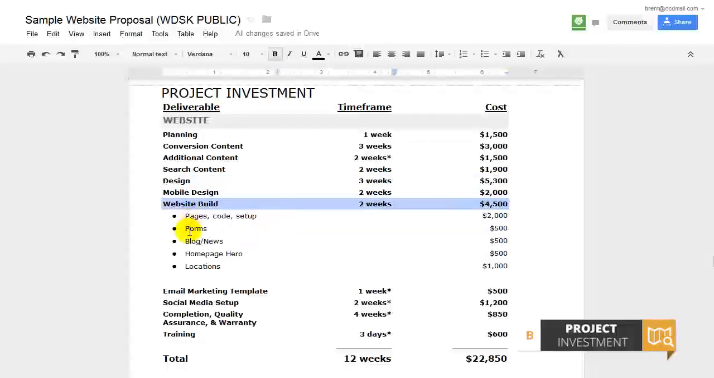Now, you can cut and pick individual modules as part of the website build. You could maybe cut out a mobile or responsive design. You could potentially cut out conversion content or additional content or search content. But those are things that when they start to strip those away, they're going to start to strip away your value proposition as a web professional. They're going to start taking down your value and actually decreasing the potential value that you're going to be delivering to your projects. So again, project investment pages like this, I like them because they lay out the options and they give a general cost per each individual item.